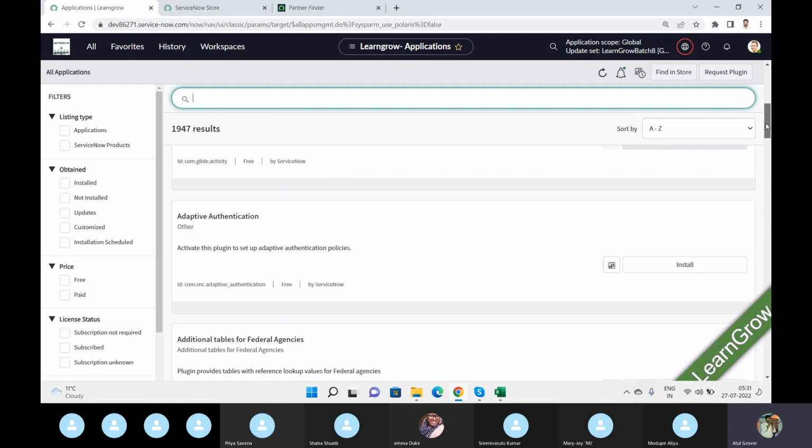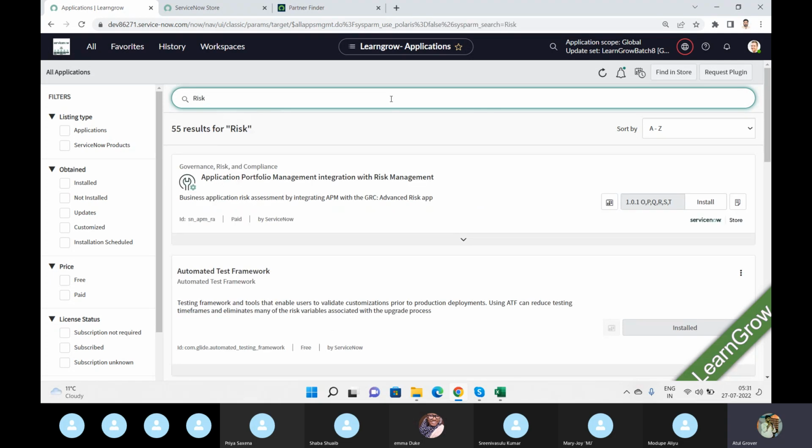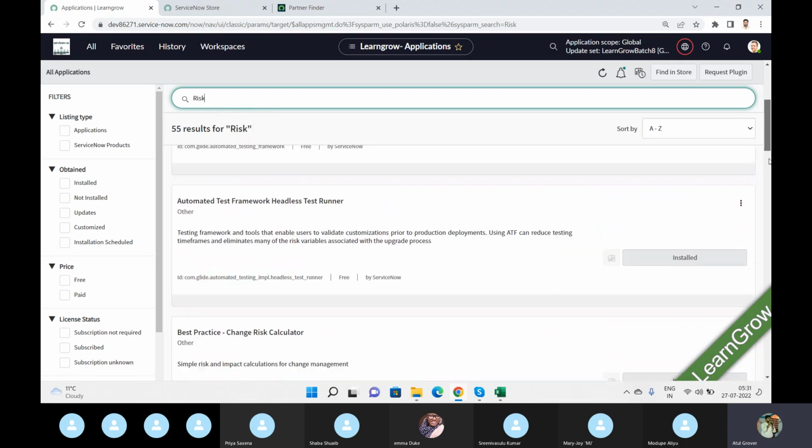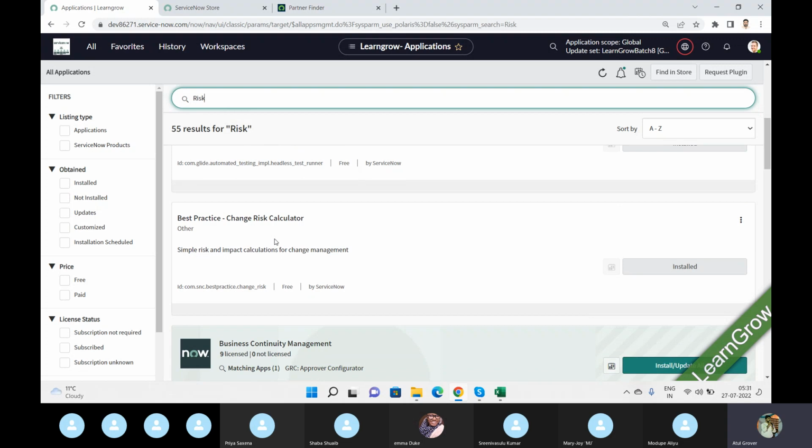Sometimes what happens is that you can repair that as well. Your plugins you can repair as well. Okay, let's see a risk assessment, something we have which we can repair, like this one. Okay, let's see. I have installed this one, or let's say this one, best practice change risk calculator.